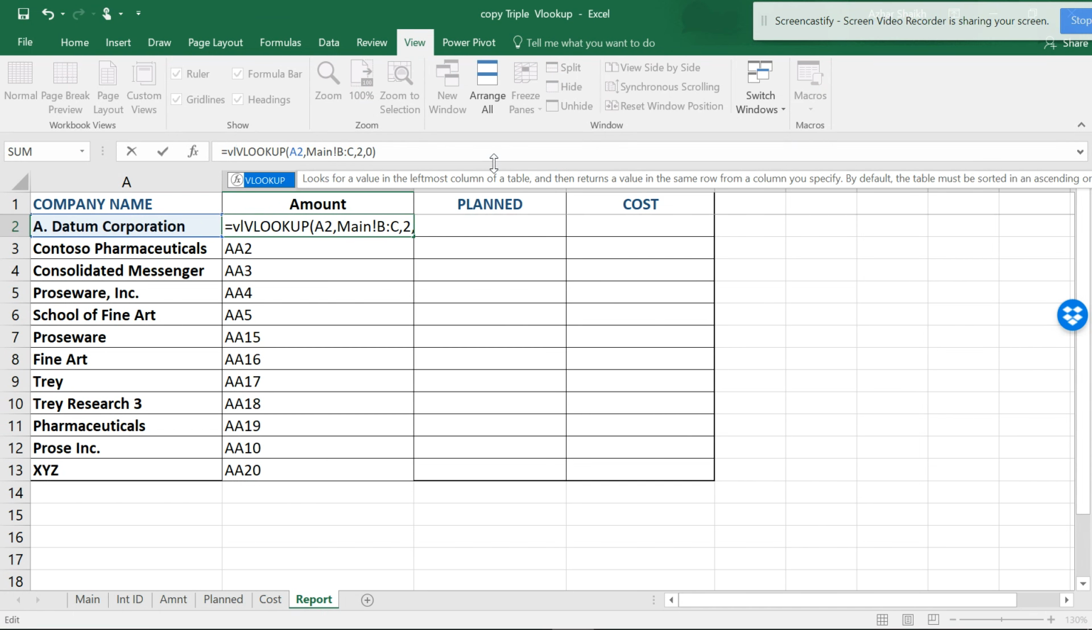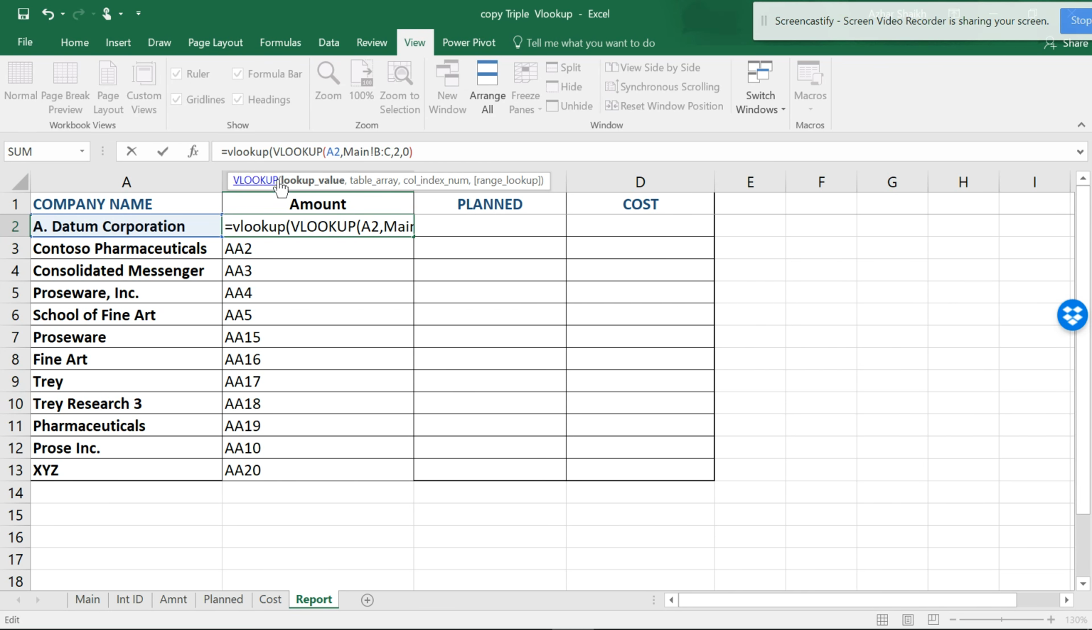type VLOOKUP. When you make the parenthesis, please be careful. When your cursor is here, try to close it at the end, or you will get an error in the formula. So the cursor has to come here. This lookup value is already there. AA1 is the lookup value. We don't want to check the value again. So AA1, AA2, these are my lookup values.